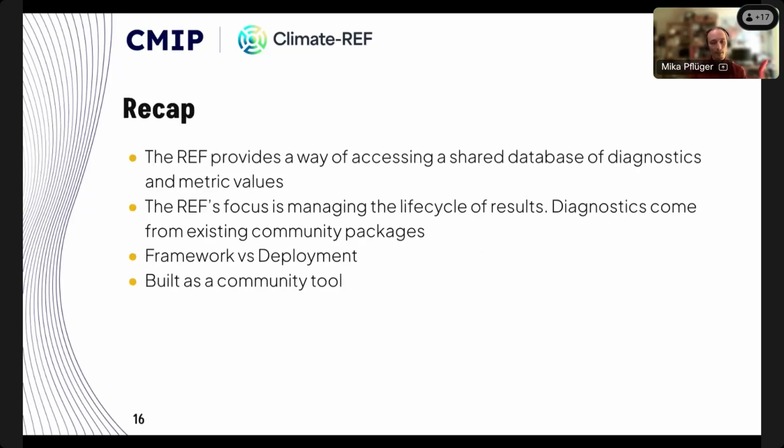So, a short recap of what this introduction was. The REF provides a way of accessing a shared database of diagnostics and metric values that are evaluated centrally, and the REF's focus is on managing the life cycle of results. The diagnostics come from existing community packages, but there is this database added, which makes it possible to have the same results for all of the users. And then there's a framework and a specific deployment, and all of this is built as a community tool.